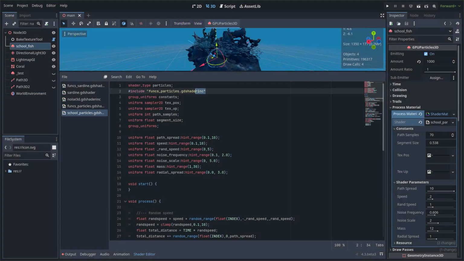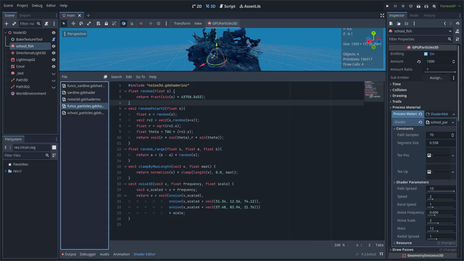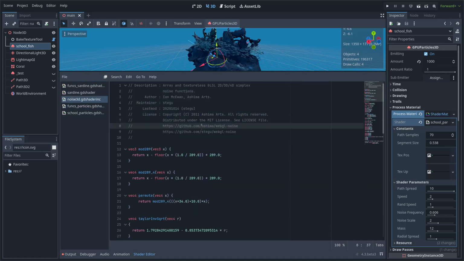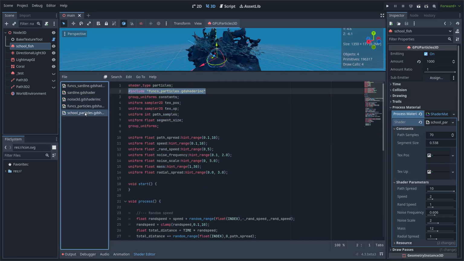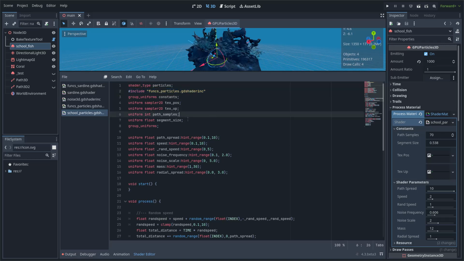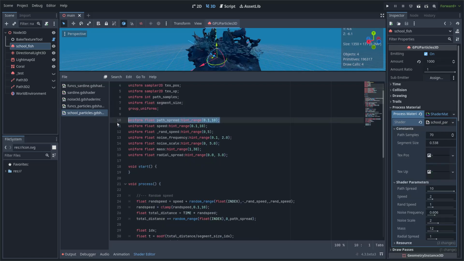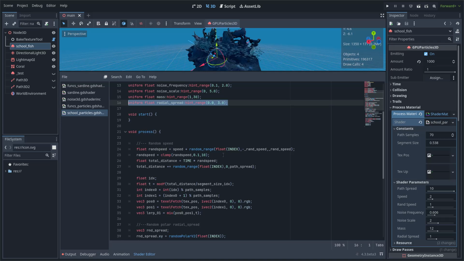So this is the particle shader, and here is the include file that has the functions that I use. You can see that here is the noise function that uses this simplex noise function that I have already used in some shaders. Here I have created a group of uniforms called constants in the hope that the user realizes that he can change these parameters, because if he does, the whole shader is broken.